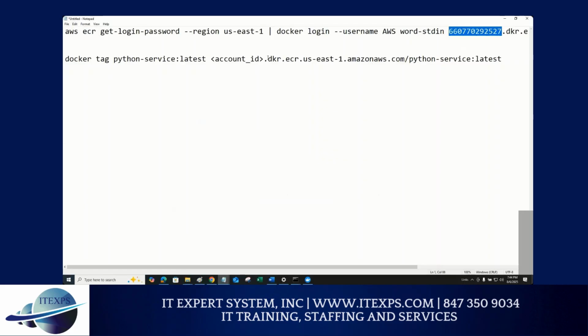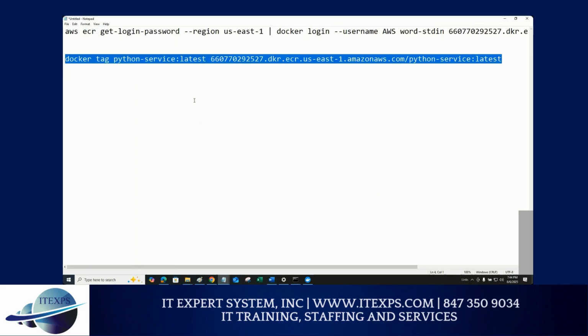I hope everyone understands this account ID. We are trying to push our image to this registry, and we are saying that we are going to paste our latest. So this one is now the perfect command. I'm going to do Control C, paste.